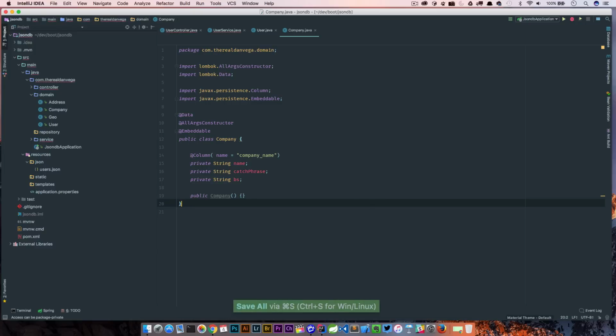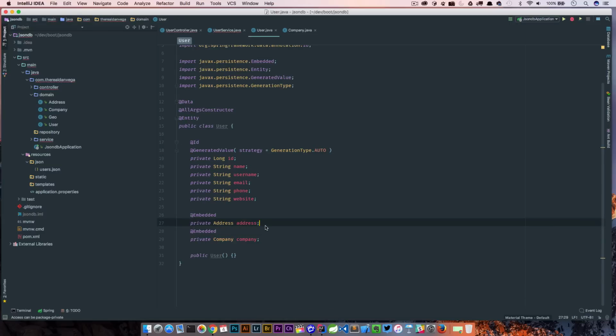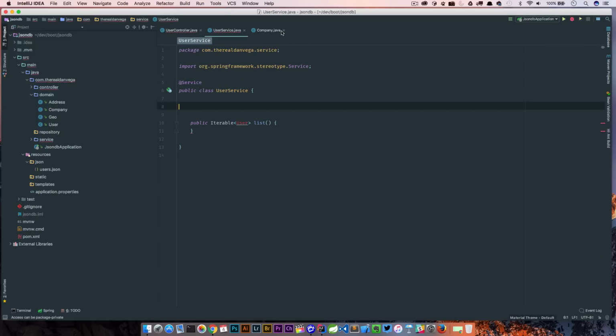So we're just going to embed everything in here. When we say embeddable here, you're not marking this as an entity. This isn't something that's creating its own separate table. It's just saying that this class is now embeddable somewhere else. So in our user object, we have our normal properties. We have address, which then has an embeddable object itself for geo. And then we also have company. So that, I think, satisfies our domain model.